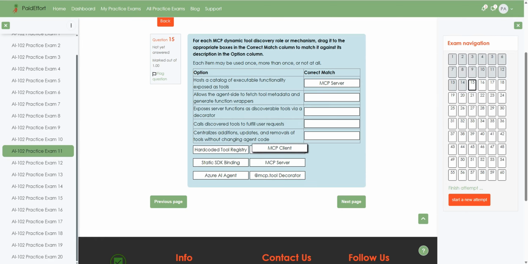MCP client. Exposes server functions as discoverable tools via a decorator at mcp.tool. Decorator. Calls discovered tools to fulfill user requests. Azure AI Agent. Centralizes additions, updates, and removals of tools without changing agent code. MCP server. Now let us break it down clearly.